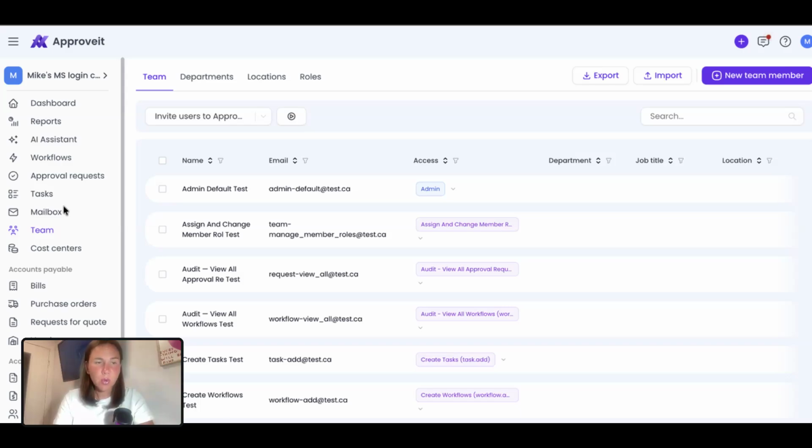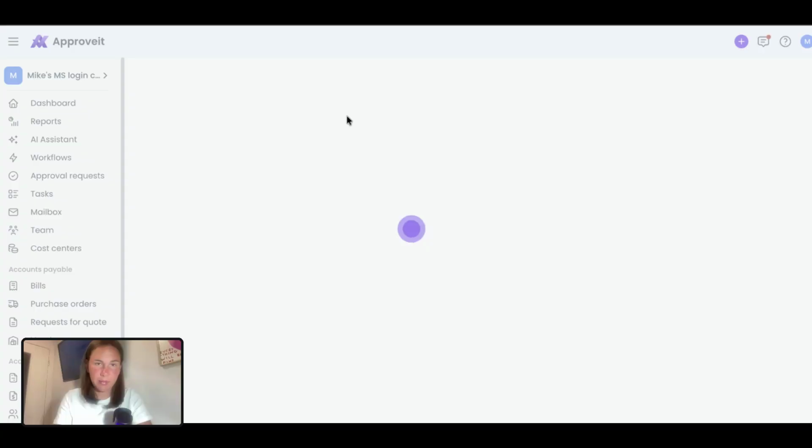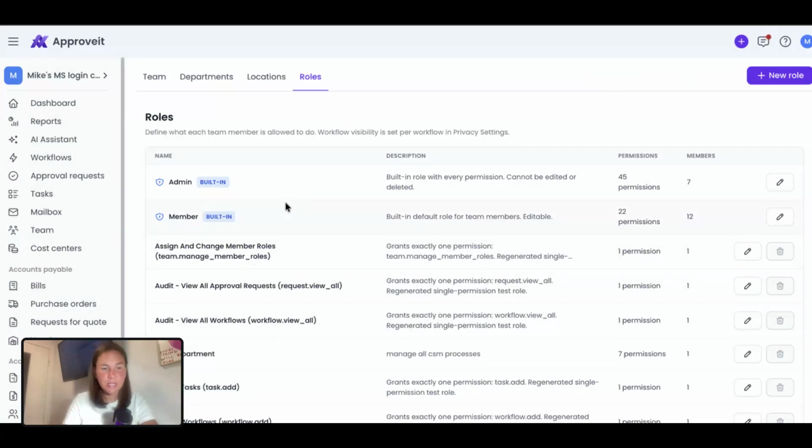To create a custom role, you have to go to the Team section and then to the Roles tab right here. As you can see, you have two roles that cannot be removed. So this is an admin and this is a member.